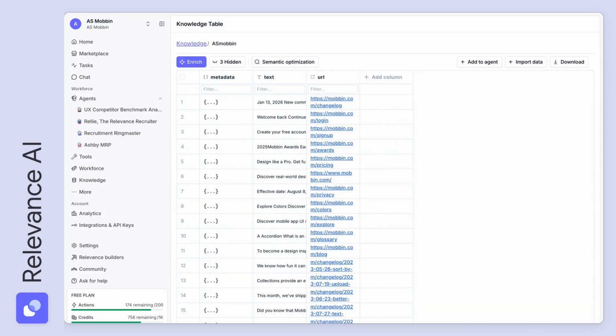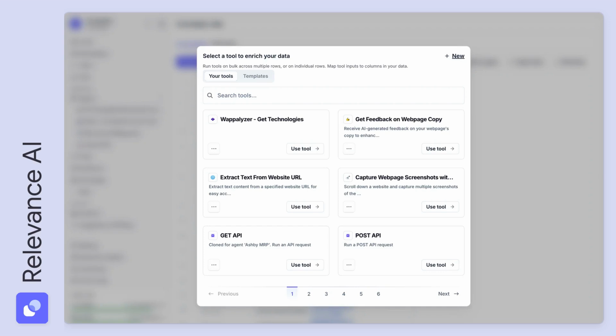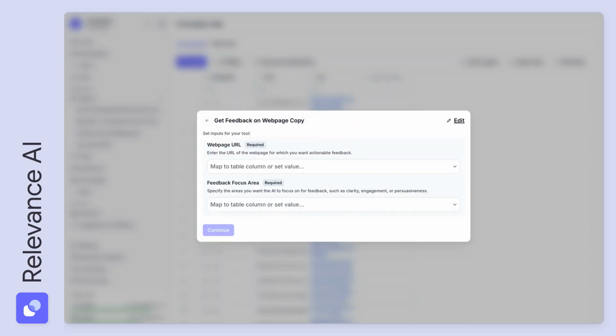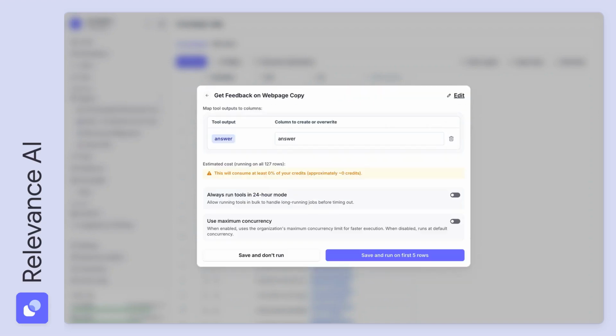Up next, enriching data. Start by viewing the Knowledge table and click Enrich. Next, select a tool for data enrichment and click Use Tool. Then, map web page URL and feedback focus area to your table columns. After that, click Continue. Moving on, adjust settings and enable 24-hour mode.